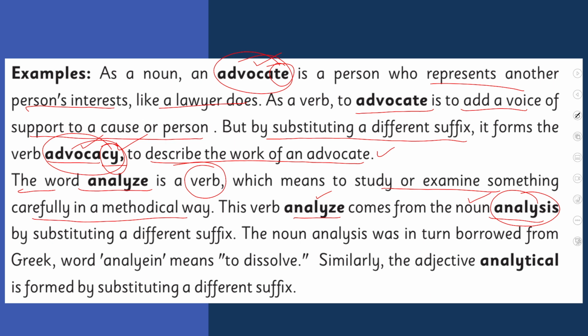Analysis becomes analyze. By removing the later part of the word and replacing it with these affixes, suffixes, we can actually make a noun into a verb. Now, analysis is the noun and analyze is the verb. The classification changes. The noun analysis was in turn borrowed from the Greek word anelin, which means to dissolve.